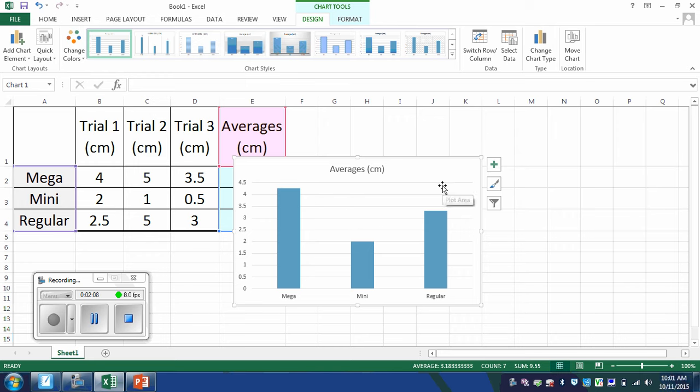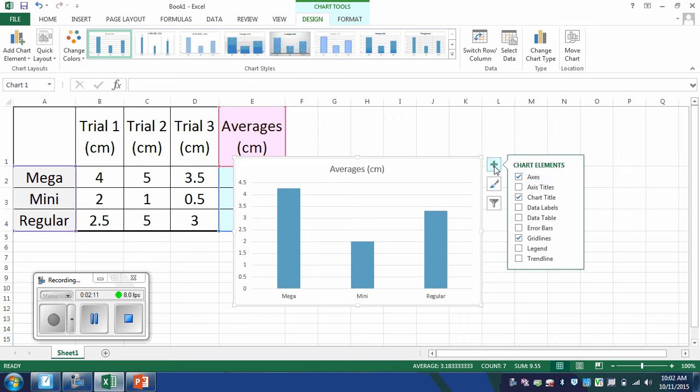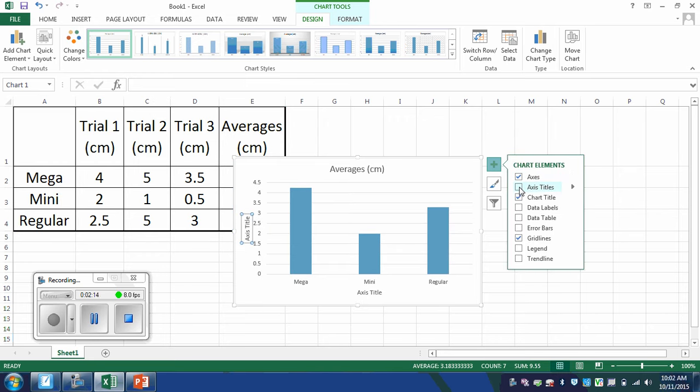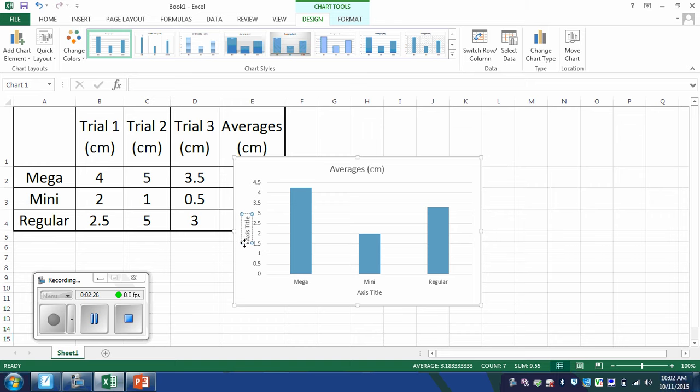Now, I need to add some titles. So I'm going to go to this button, and I'm going to check this box here. And if you notice, the little axis titles already came up here. Okay, so now we need to change these. The y-axis is always your dependent variable. Did you hear my dogs come in there? Okay, so for us, that was distance traveled. And I'm going to make sure I include my units in parentheses. I'm going to click out of that box, and it's there.